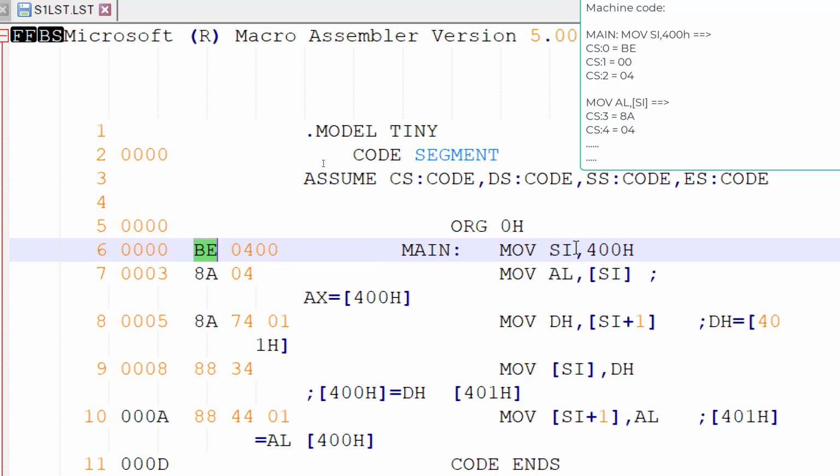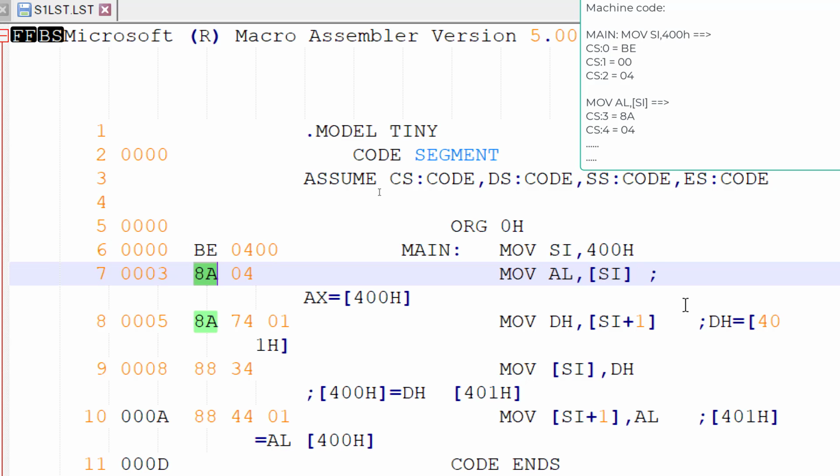For example, this MOV SI, it became BE, and 400 hexa is just written 400. For example, MOV AL becomes 8A, this belongs to this instruction, and SI, which is data, will be 4, or any other information depending on that program, which is in location 400 in data segment. This is the offset address.